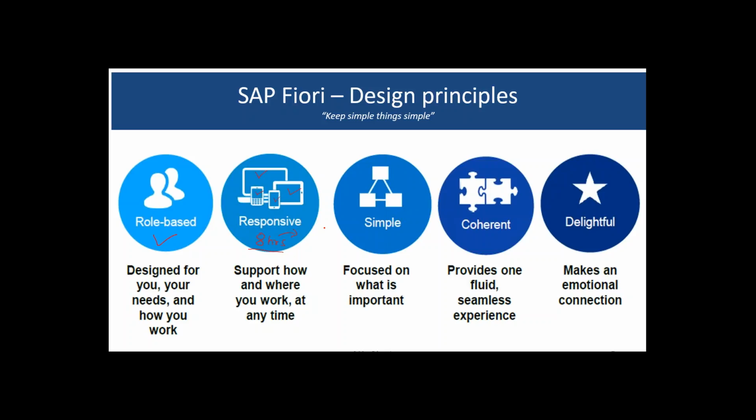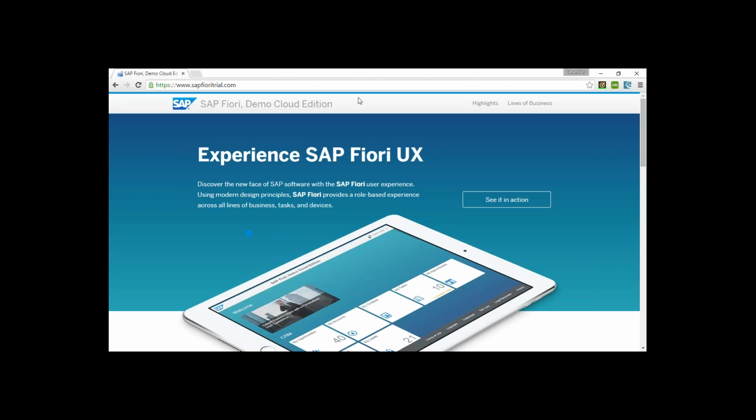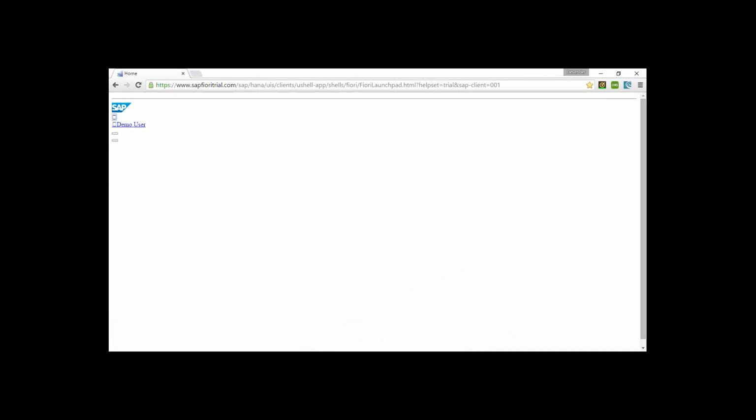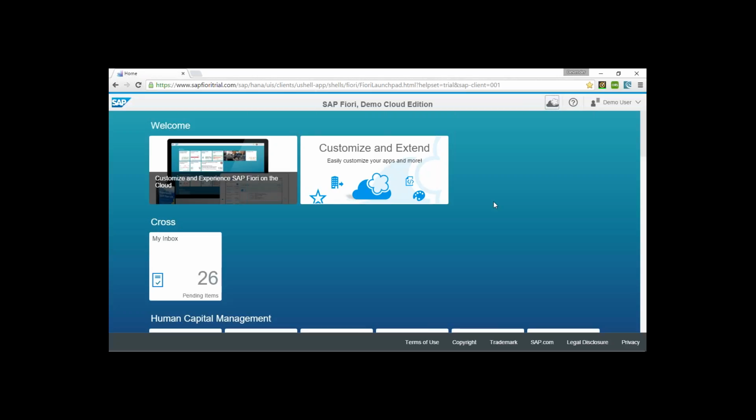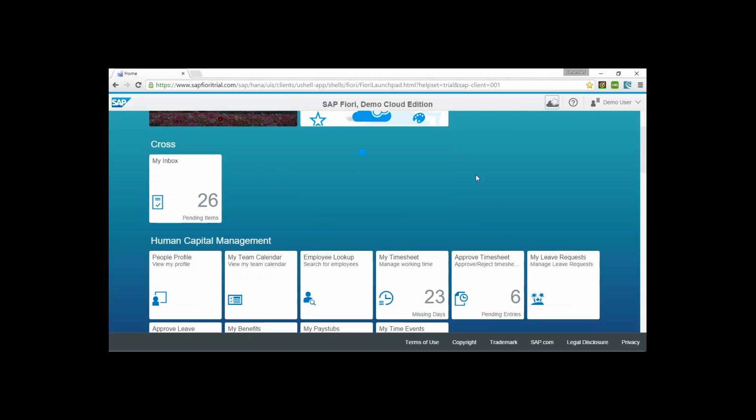Before that, let me show you. This is the SAP demo screen for Fiori, my dear friends. You can access it by using www.sapfierytrial.com. Just click on See in Action. SAP has provided a demo application to everybody, which is freely accessible, and you can see how the screen looks, my dear friends.